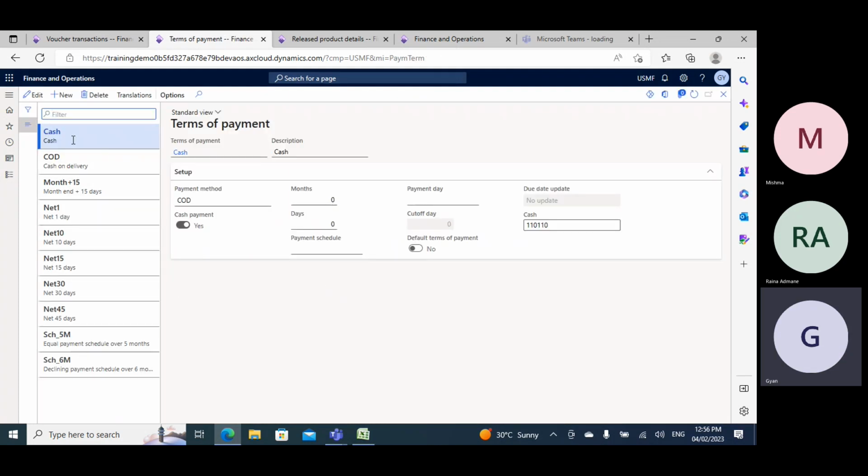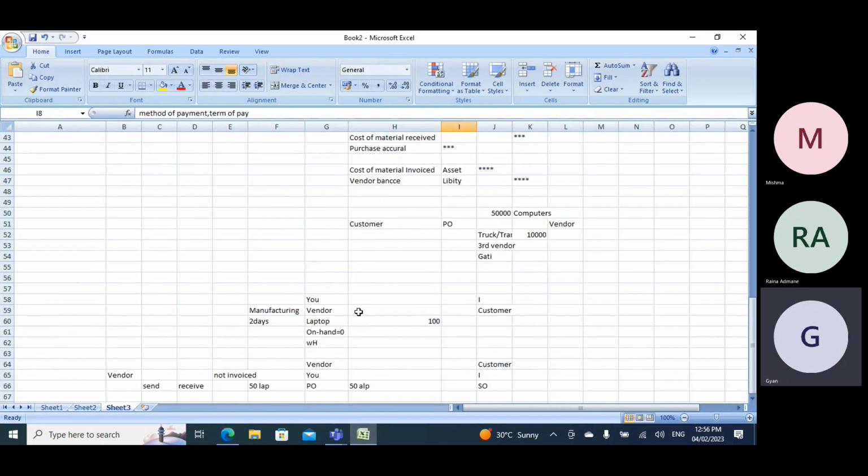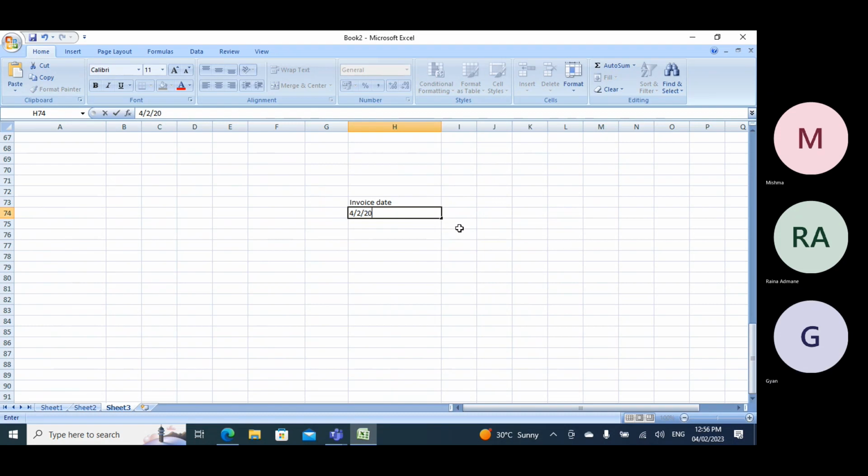So you can see when you are creating. When you are buying something, you are giving the invoice date. Suppose the invoice date is today's date or so. You should inform our customer.